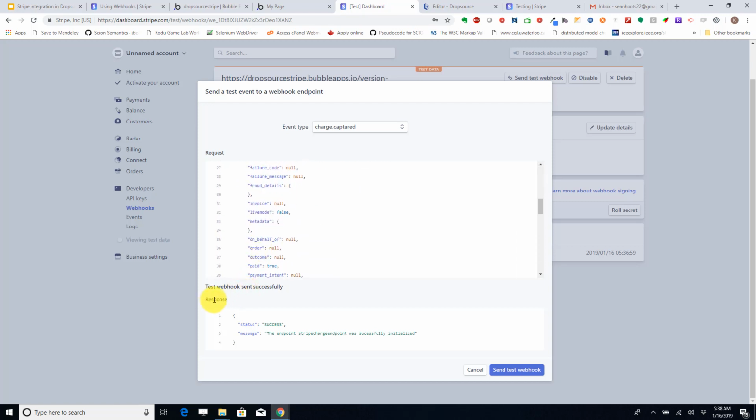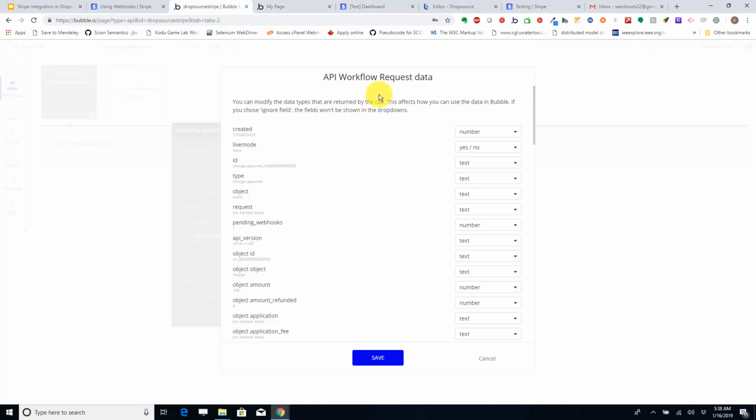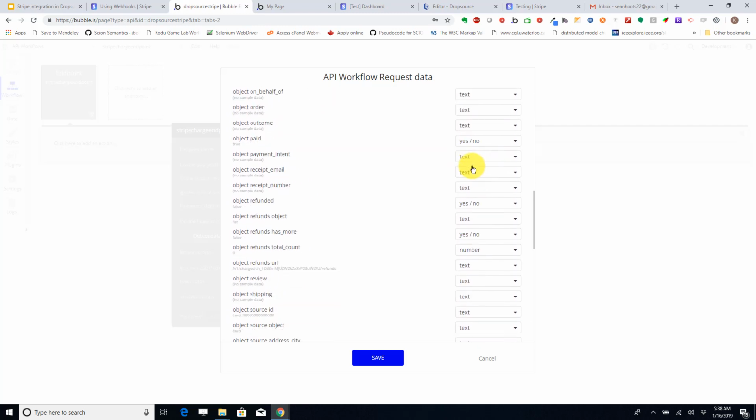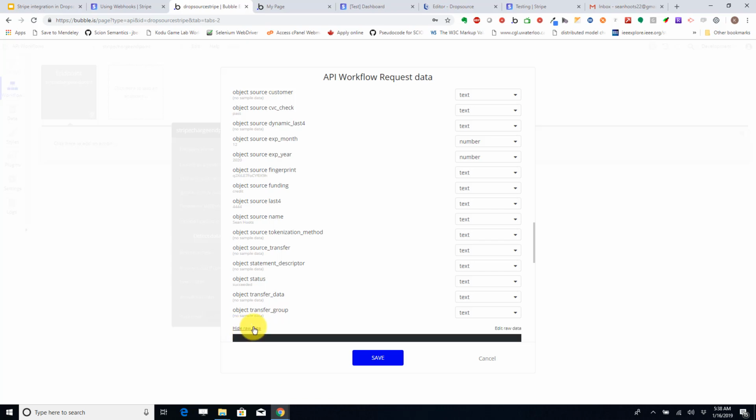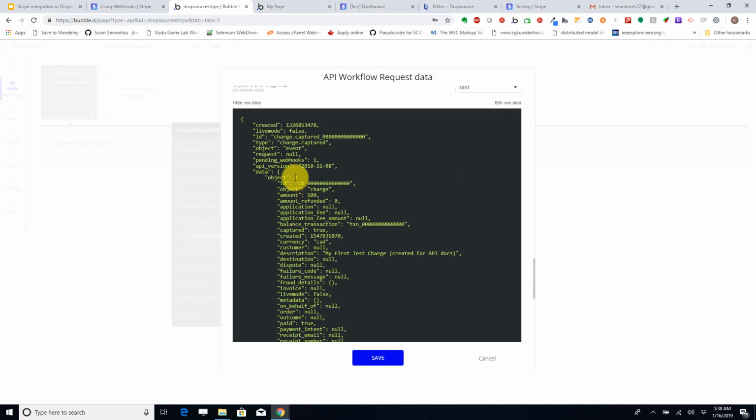Now, if you look down at the response, it starts with success. And then the message says the Stripe charge endpoint that we created was successfully initialized. So this is the message that Bubble sent to Stripe when Stripe sent it this request. So now we are done. We can cancel here, and let's go back to Bubble and see. So once we come to Bubble, you realize that Bubble was able to detect the data. If you scroll down here and click on show raw data, you will see the request that Stripe sent to Bubble.